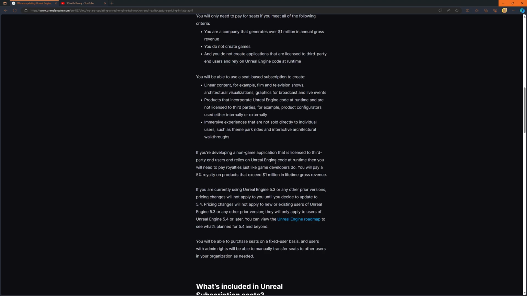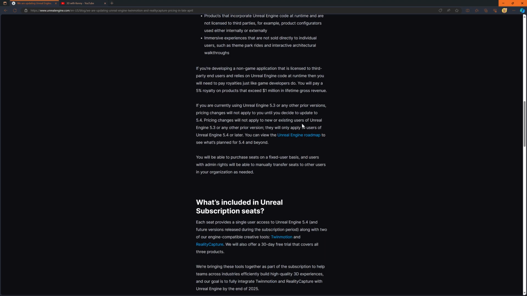Products not incorporating Unreal Engine code at runtime that are not licensed to third parties, for example, product configurators used either internally or externally, or immersive experiences that are not sold directly to individual users, such as theme park rides and interactive architectural walkthroughs. If you are developing a non-game application that is licensed to third-party end users and relies on Unreal Engine code at runtime, then you will need to pay royalties just like game developers. You will pay 5% royalty on products that exceed $5 million in lifetime gross.